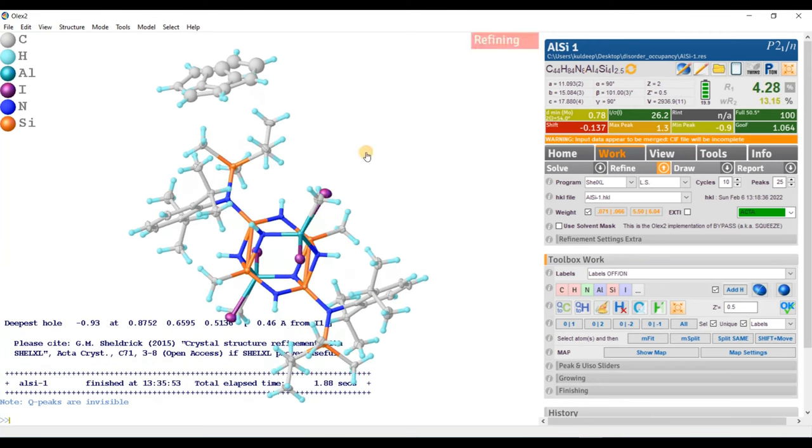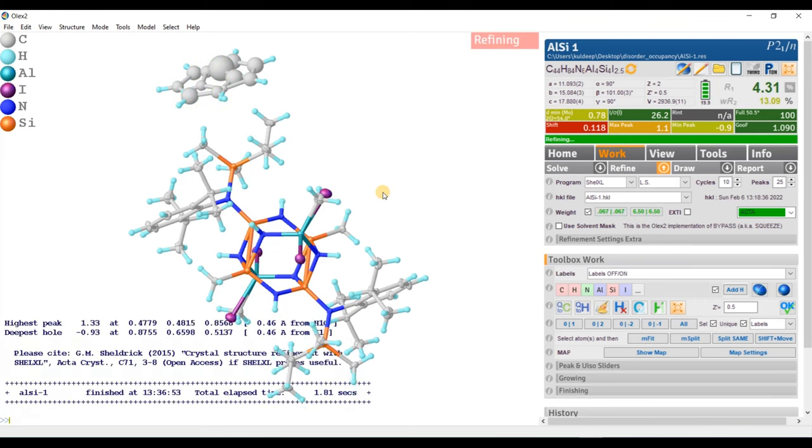So I am refining one more time to get this shift stabilized. Okay, good. So you can see the disorder is not actually 1:1. It is in the ratio of 0.25 and 0.35. If I select PART -1 again and make it 0.45, let's see what will happen. No, the thermal ellipsoids are getting bigger and the R factor is rising again. So this is not correct. I am going back, selecting PART -1 and fixing occupancy 0.35. Enter and refine. So this is a better option.